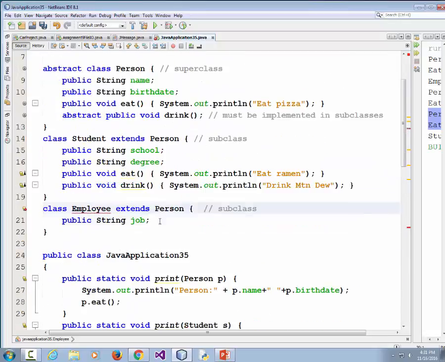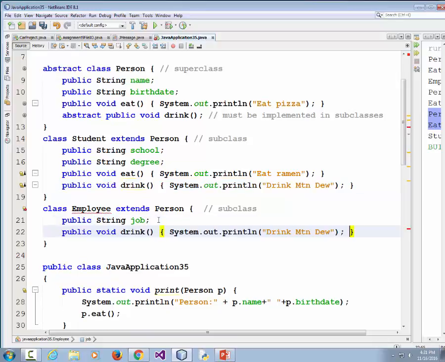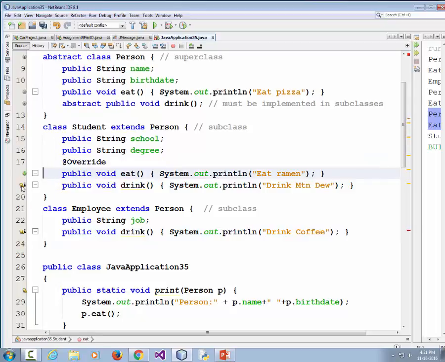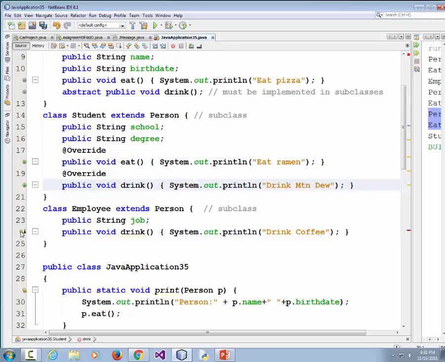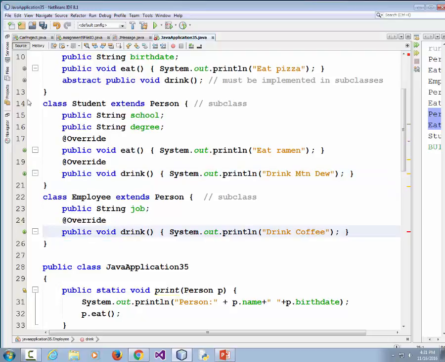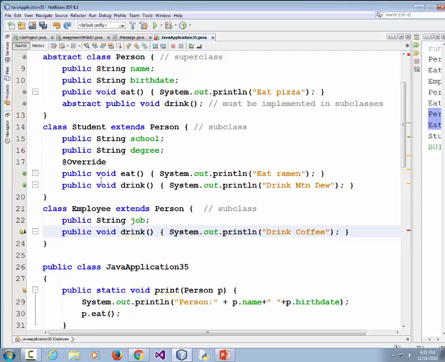But let's go ahead and fix the employee class. We will add a drink method to the employee class as well, but employees don't drink Mountain Dew. They're grown-ups. They drink coffee. There we go. Notice we're still getting all these little comments over here. It's wanting us to add the override notation to them to get those warnings to go away. But you don't have to. It's optional. It's just if you like getting rid of all the yellow comments on the side of your NetBeans, you can do that. I'm going to undo that because I think it makes the classes uglier.